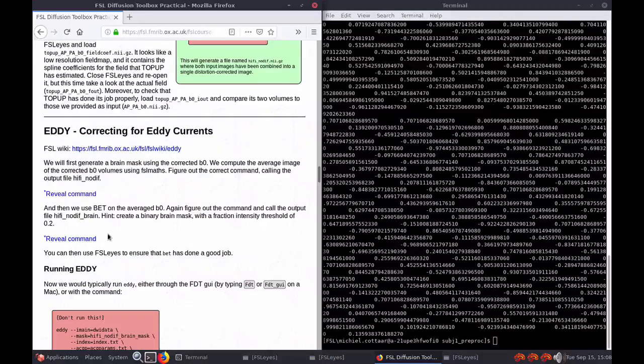Now, TopUp and Eddy themselves are so slow that we will not be able to run them within the practical. But we will be able to do all the steps that are necessary before running TopUp and Eddy to get the data into the right format. Something that's a bit different from the other practicals is that we don't actually give you the command to run this directly. Instead, we describe what needs to be done, and then we ask you to come up with the command yourself. If you can't come up with it, of course, you can just press the reveal command and see what we would have done.